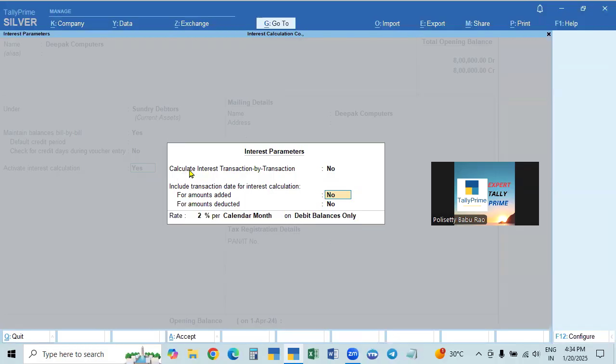So here, calculate interest transaction by transaction. For every transaction, from the date of that transaction, calculate interest separately. Every transaction, you have to calculate interest separately. That is why it is called calculate interest transaction by transaction. For that purpose, we require in the party's ledger, maintain balances bill by bill, making it yes, bill wise entry. We make it. So every bill will be separately saved. So for every bill, calculate interest.